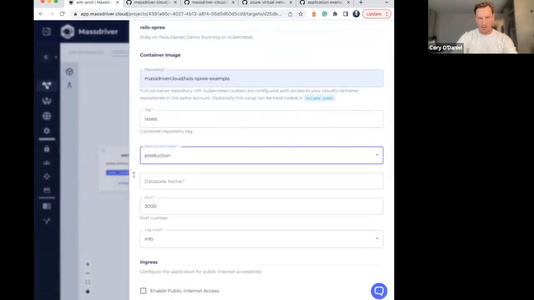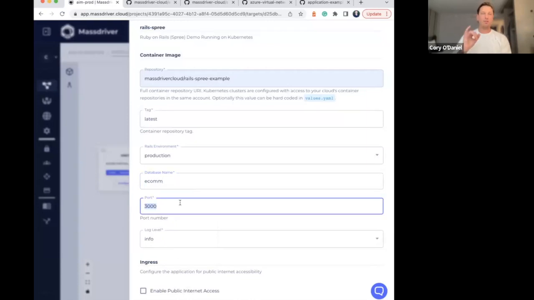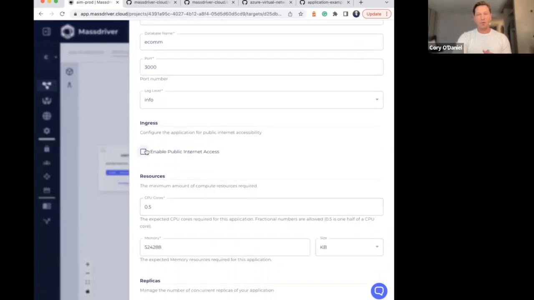I'm going to go ahead and select a few values here. I'm going to set my database name. So what's going to happen when this spins up is it's going to connect to that Postgres database. It's going to initialize the database and load it with a bunch of data. So I'm just saying that my database name is ecom. And then down here, I'm going to do a couple of things.